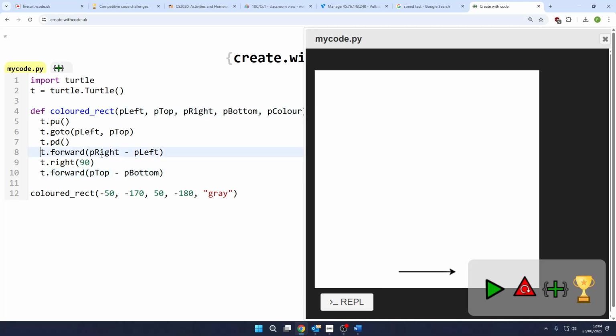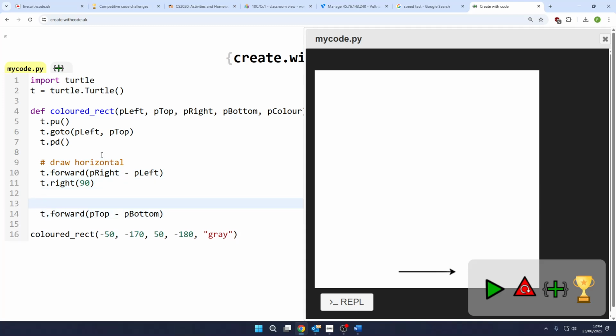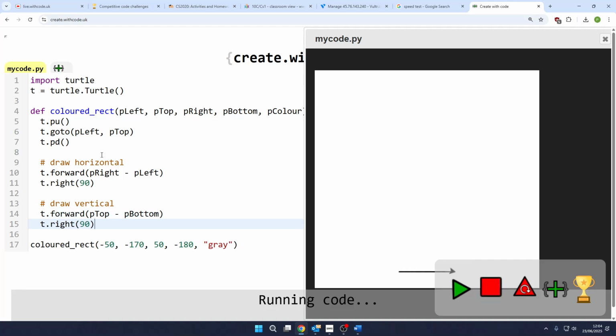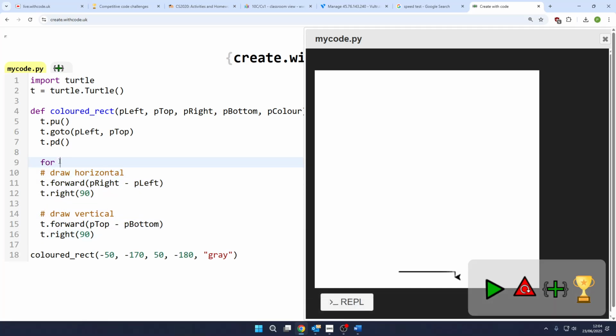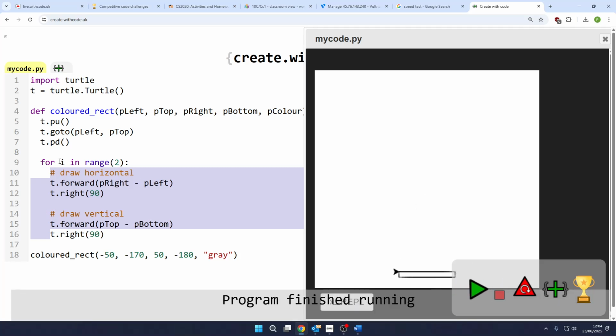Should probably put some comments here. Draw horizontal and draw vertical. Will that work? Yeah, not far off. Once I've drawn a horizontal and a vertical, I can repeat that process twice. Select them all, indent it, and then finally I want to fill that in.